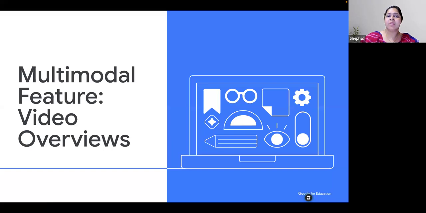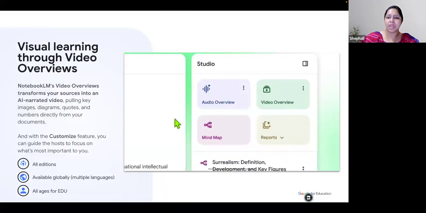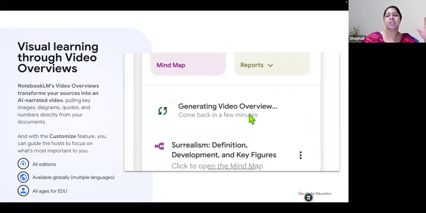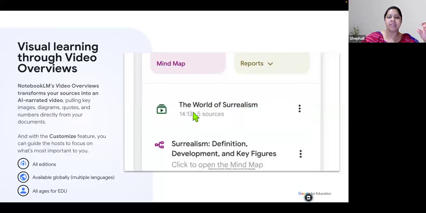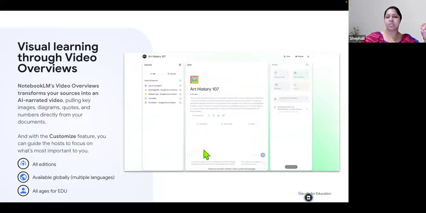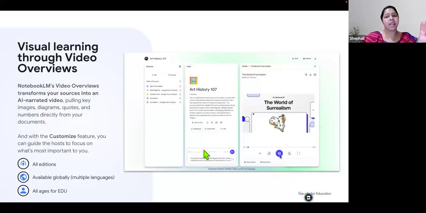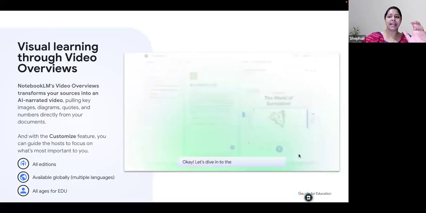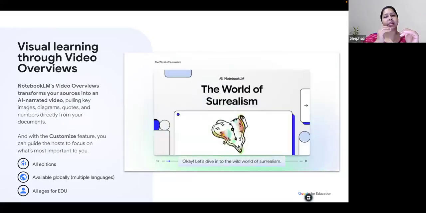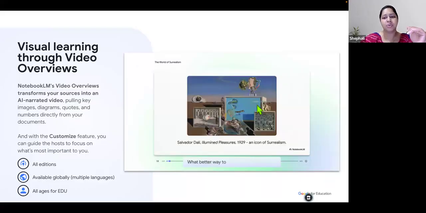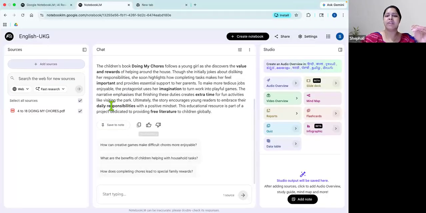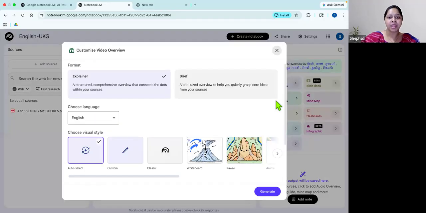Now we go ahead with the video overview. Like here is the video overview. You want the video of the entire content to be generated. It will take some time because it analyzes the entire part and then generates the entire video overview. For example, I want to have the video overview of this particular book. So how can I go about it? I will just click on video overview, right?